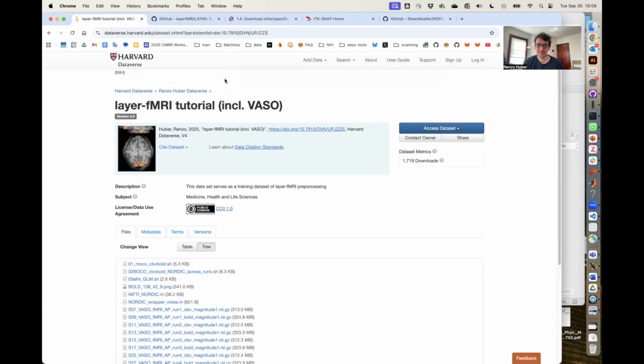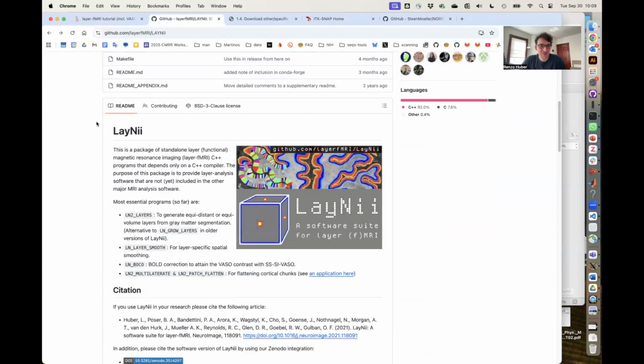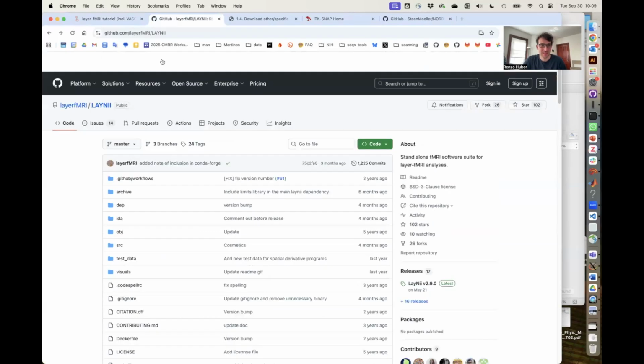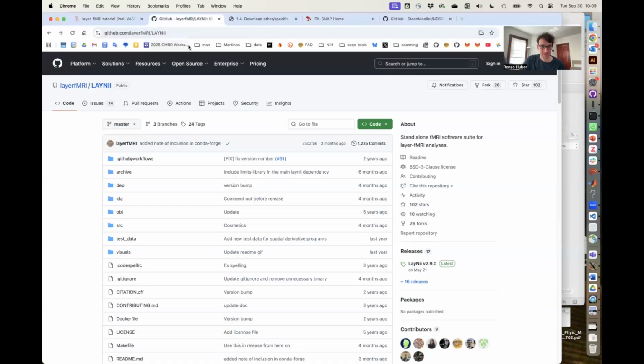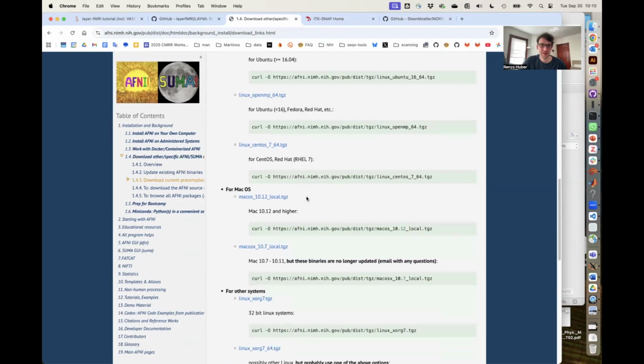I will use a number of different programs here. First, I will use the LayNii program. So this is developed by Farouk Gulban and myself, and you can look at the references over here. You can download it from GitHub. Next, I also use AFNI here and there. And you can install AFNI, for example, by simply downloading the precompiled binaries.